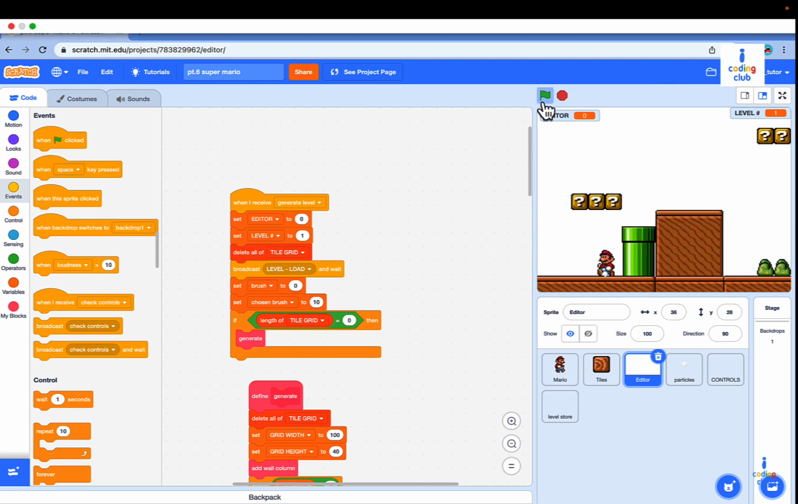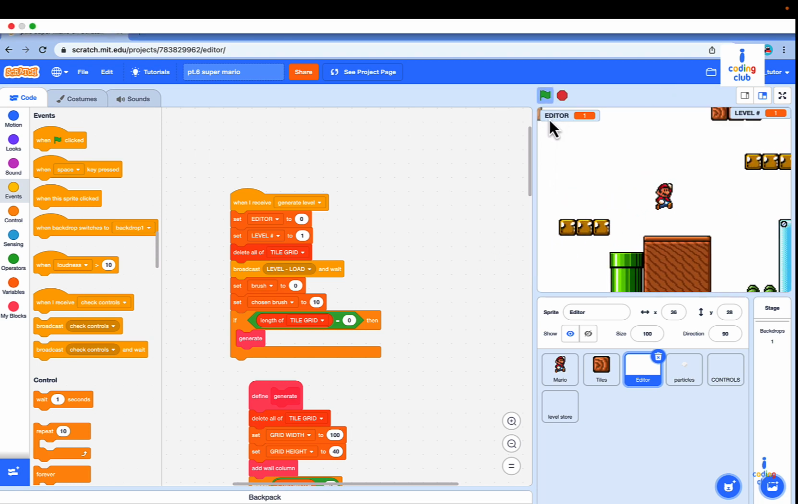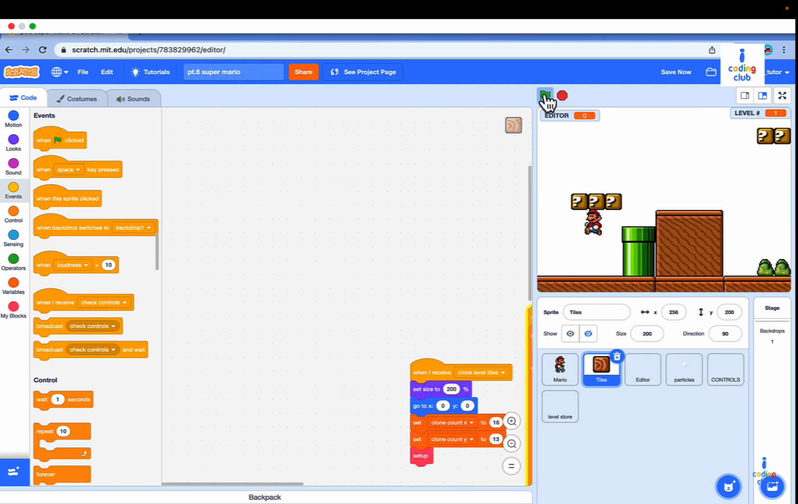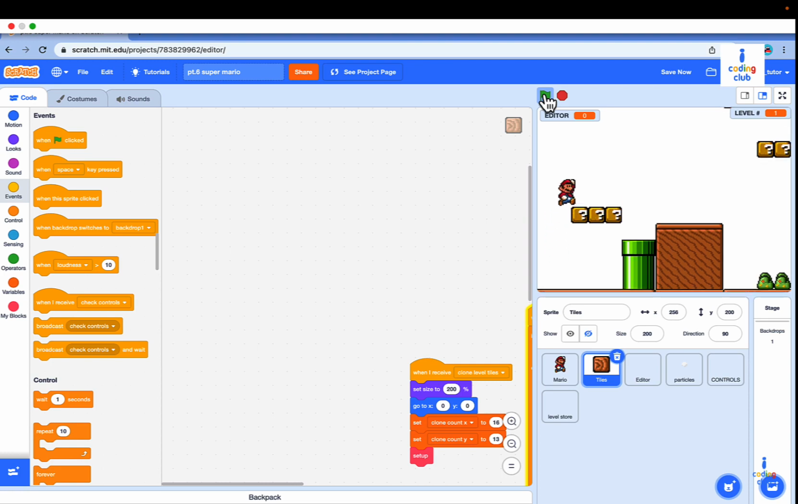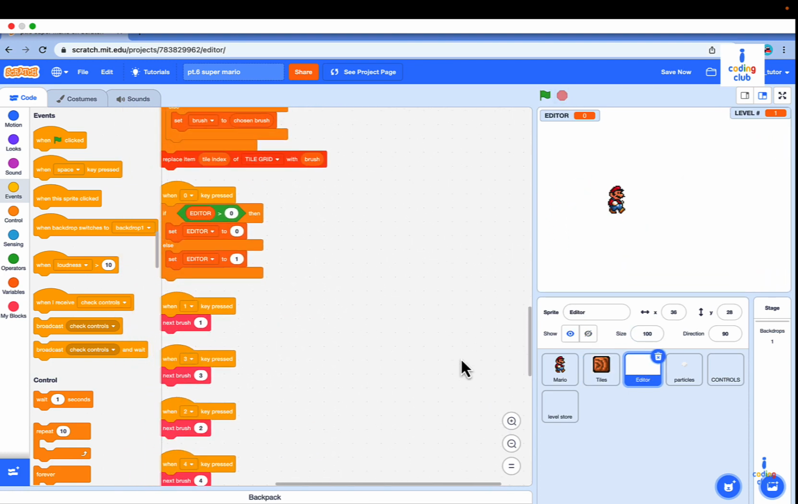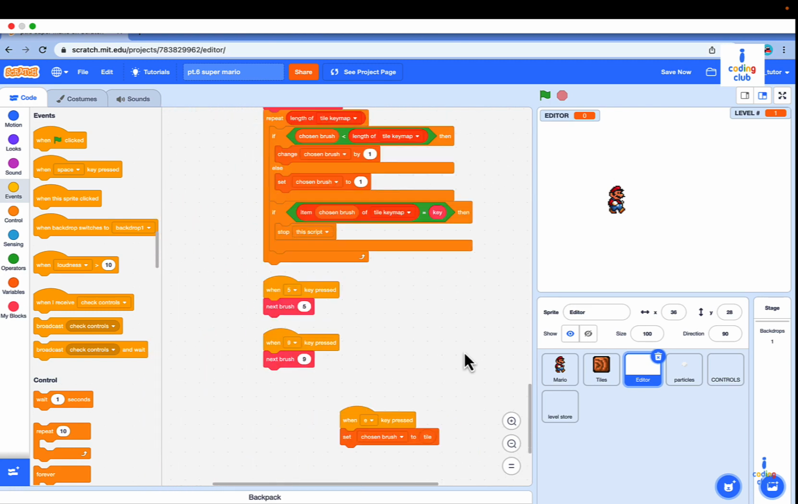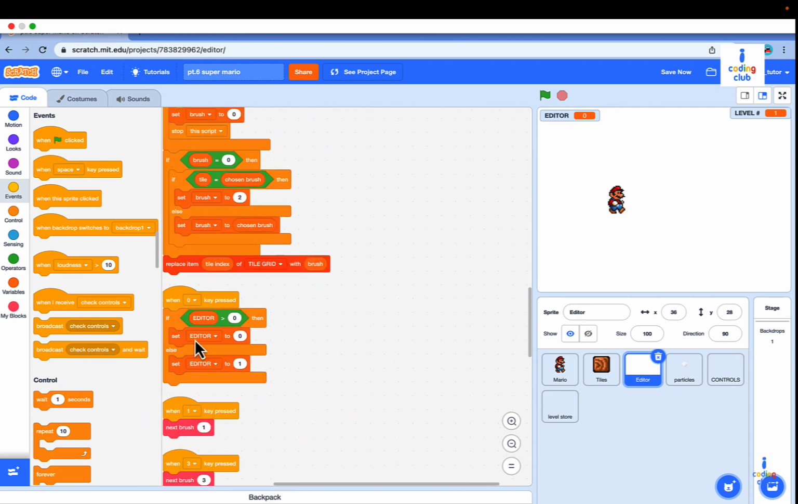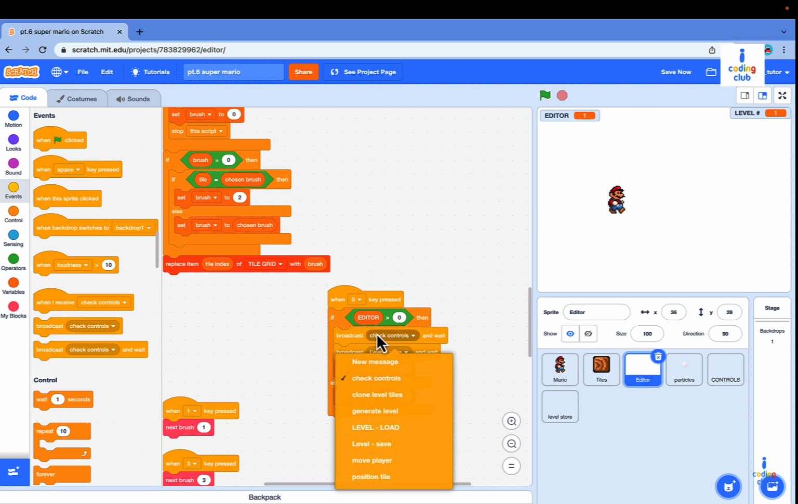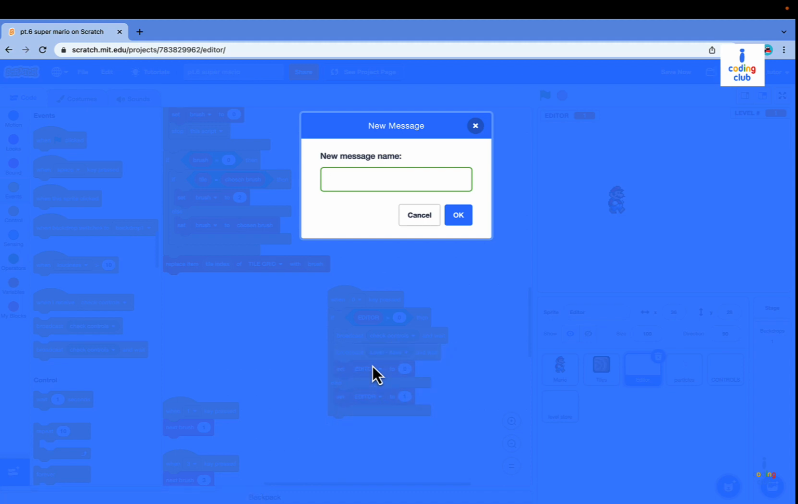Now we're gonna actually fix it if we change something. Like if we change something and we click the green flag, it will vanish. So let's fix it. Click into the editor sprite. And under the 1-0 key press, if editor is greater than 0, put a broadcast and wait level save like that. And before that, make a new message named level stop.